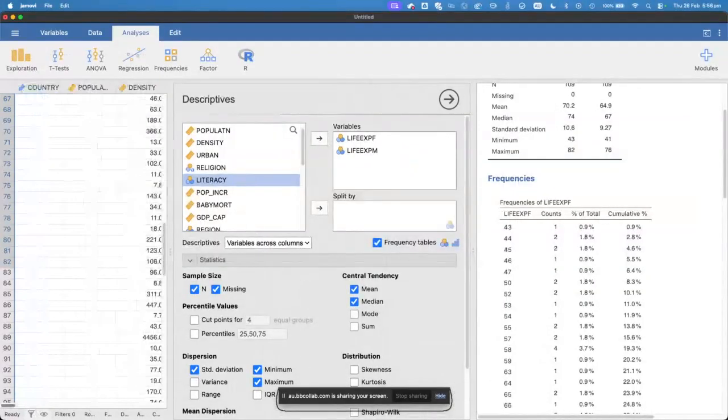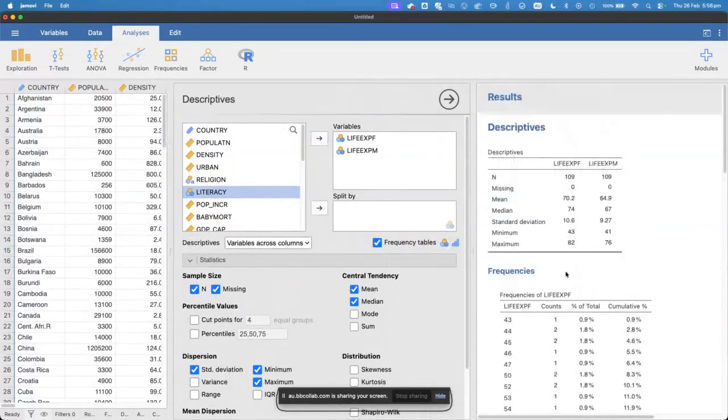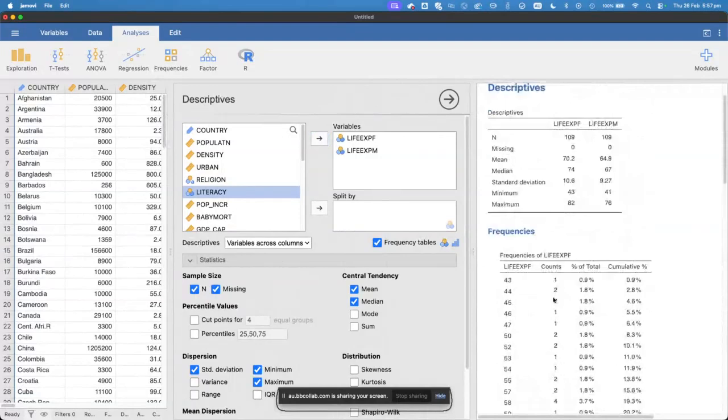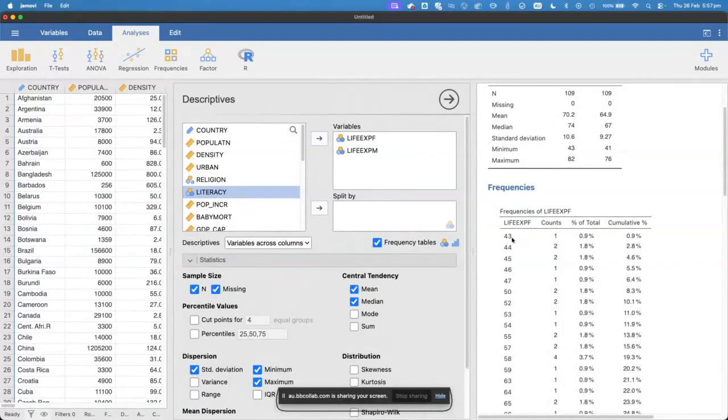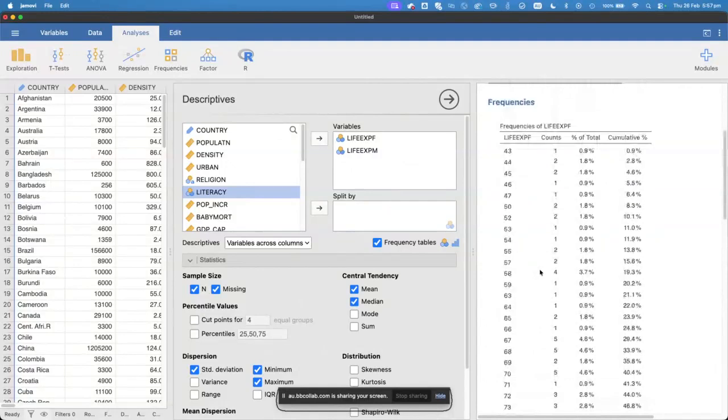Let me see if I can pull this across. Each of the different countries for what is the life expectancy of females in those countries, and that's what we see here. And so for some countries, there's one country with 43 for life expectancy of female, 2 countries with 44, 2 countries at 45, and it goes on as you go down this.